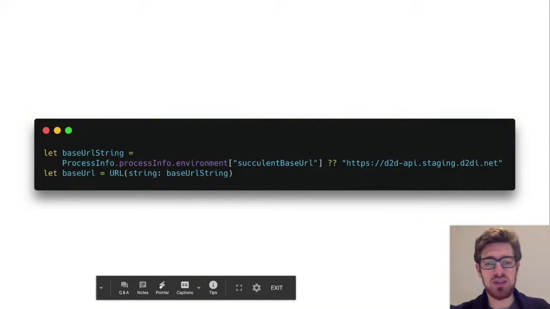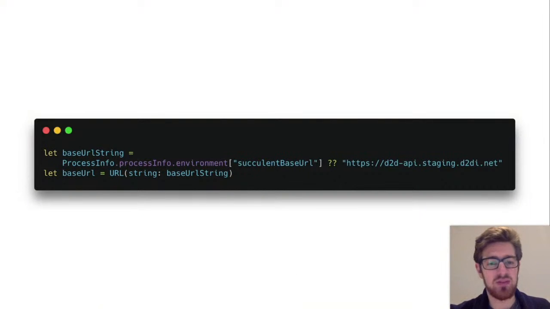And then we need the Succulent base URL to tell our networking setup to use the Succulent URL instead of our real backend URL. Because now we run our UI tests, of course, we want all our requests and responses to go through Succulent so it can record or replay them. But only in the case that we're running our UI tests. Otherwise, when we run the app as normal, it will use our real backend URL.